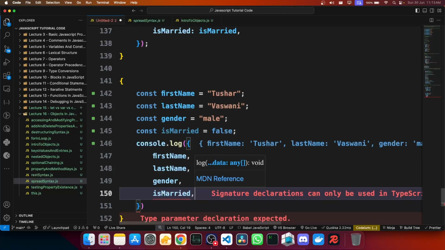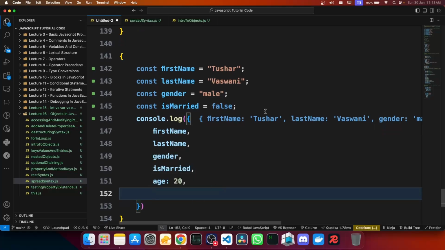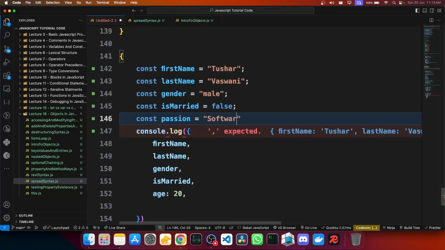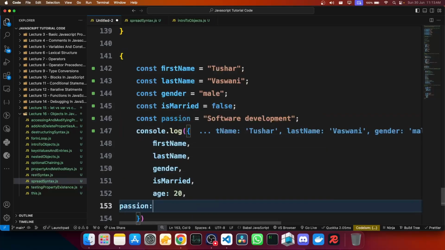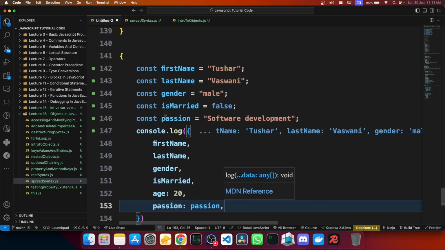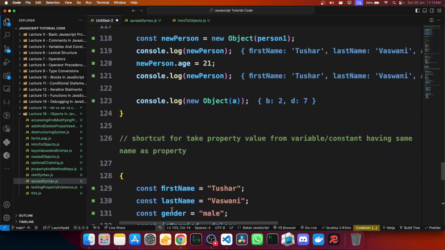And obviously you can mix that with something like this, for example. So you can say age 20, or let's say you have passion equal to software development, and then you just take that from here. But again, the condition is that the constant or variable name should match the property name. That's the only condition. And by the way, this will also apply with the methods.